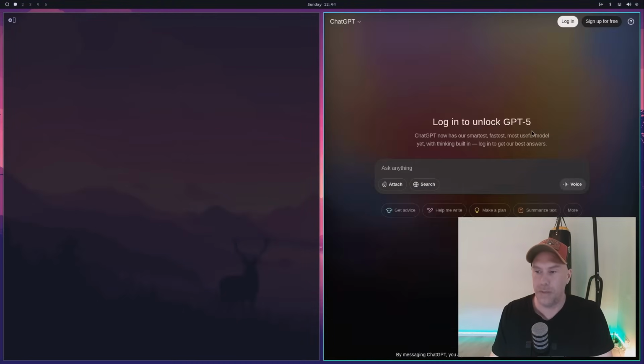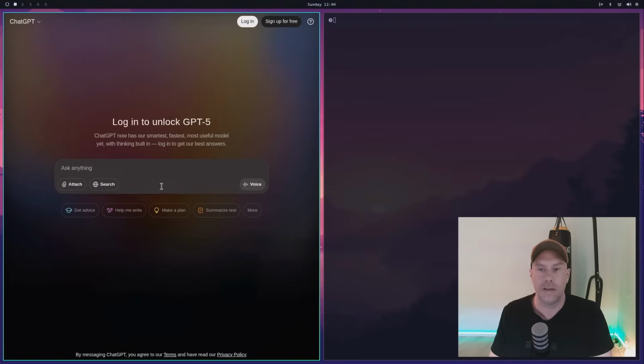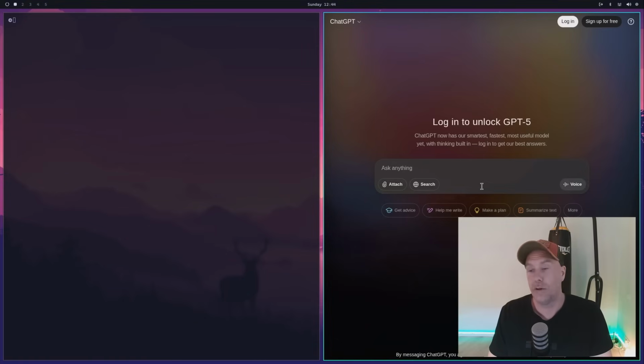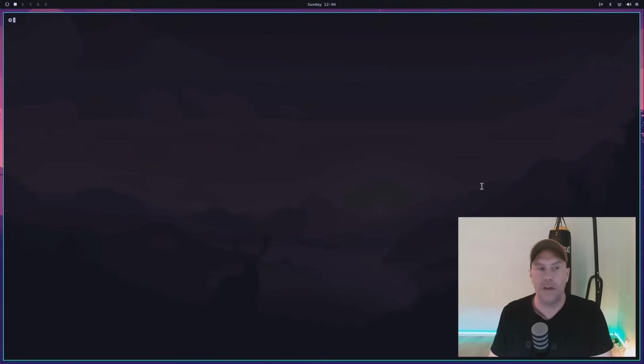Okay, that's ChatGPT. So if you want to switch around, a lot of these, like move them around like that, a lot of these key bindings are default, it seems. So that's nice.